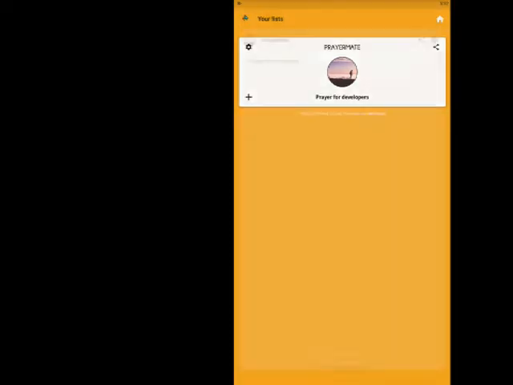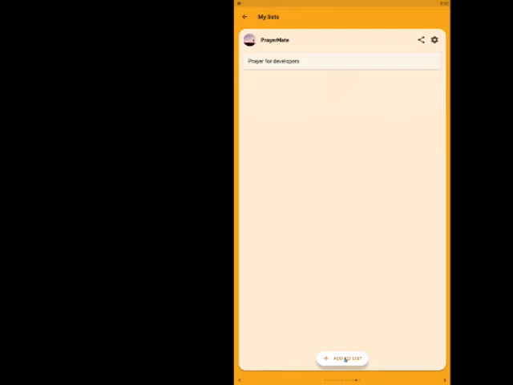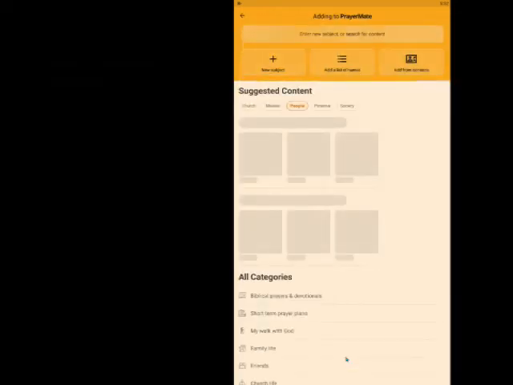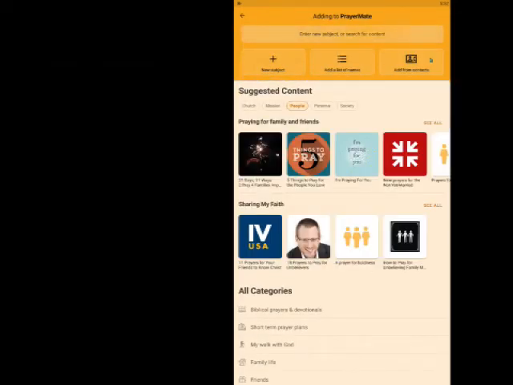Let's go back. Let's add some more prayers to the list. Now we can add a list of names. If you've got a lot of people, say it's your family and you want to pray for each one, you can type in all the family members' names one by one. Or you can add them from your contacts list. It's another way of doing it.